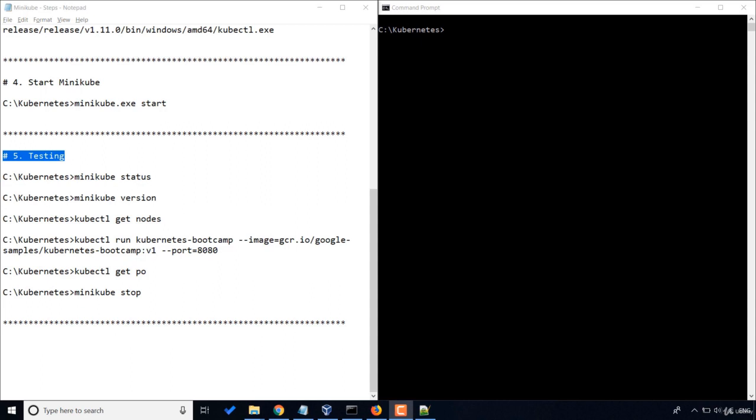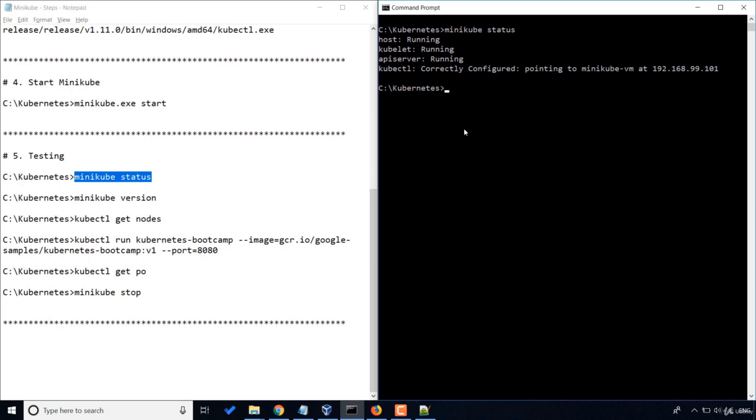And now, let's go ahead and find the status of Minikube by running the minikube status command. There you see the positive output. You can see kubelet and API server running successfully. And also, kubectl is correctly configured and pointing to the Minikube VM. And that confirms we are on the right track. Now, let's check the version of Minikube by running the minikube version command. From the output, you can see the version is v0.34.1.